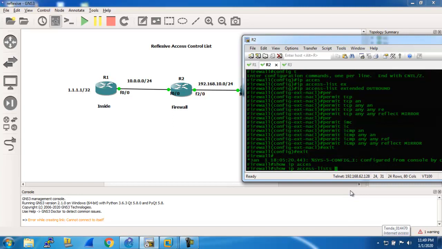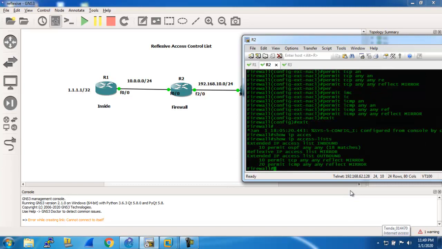When you go to show IP access list, you'll see, as you have seen, we have configured only two access lists by default, that is inbound and outbound. But when you hit the command show IP access list, you will be seeing there will be three access lists, with the name mirror as well. Look, this is the access list we have created, and this is as well the outbound. And look, there is one more access list with the name reflexive IP access list, and the mirror is the name that we had defined above, right?